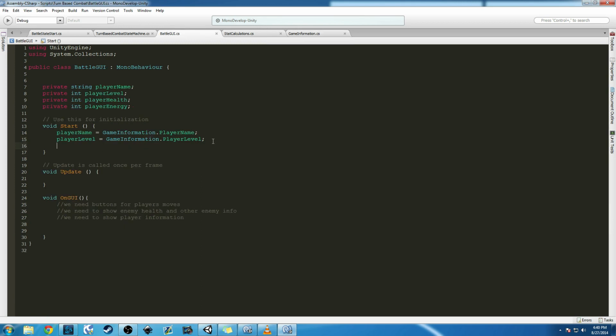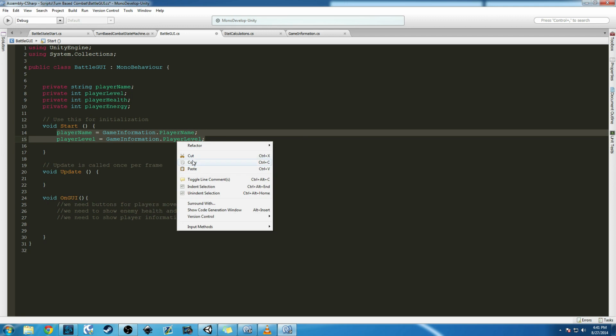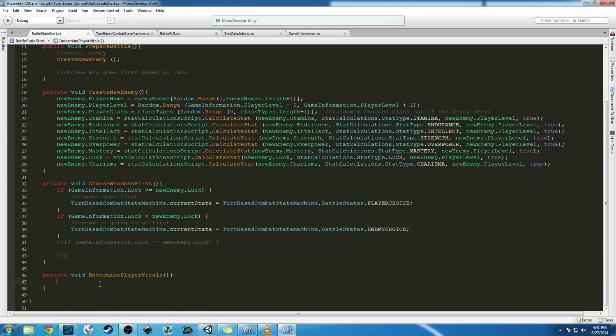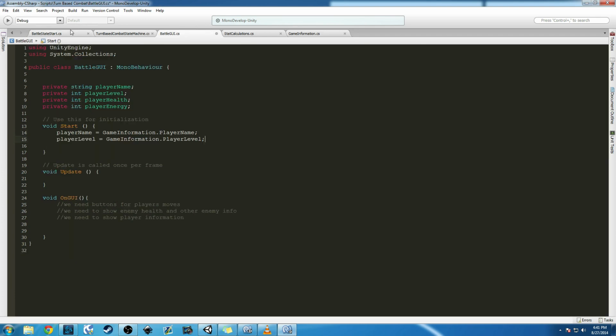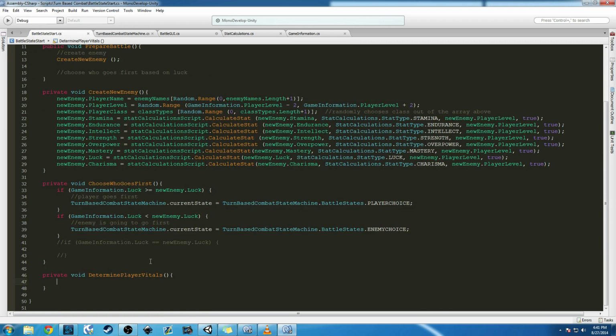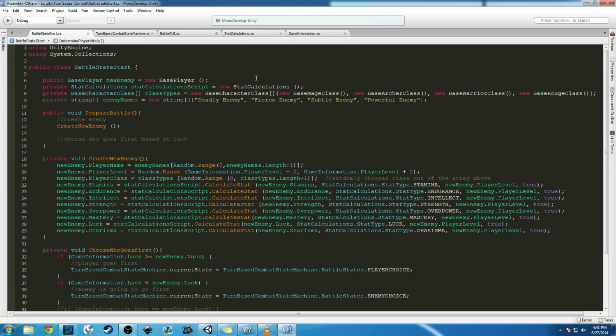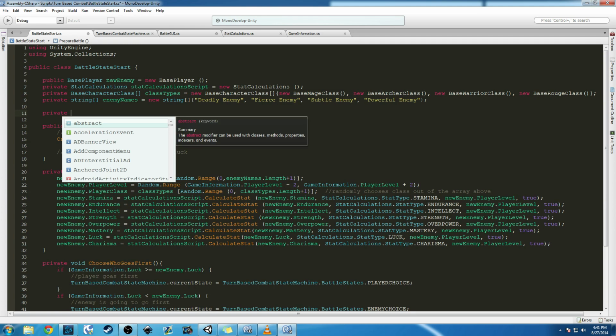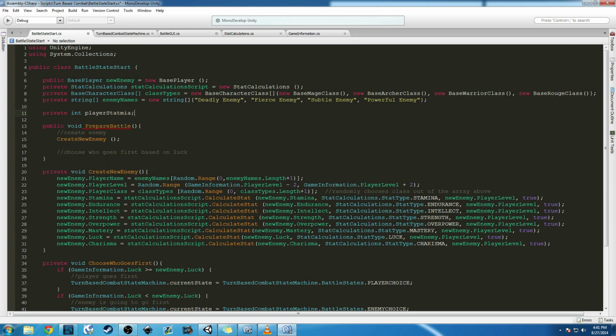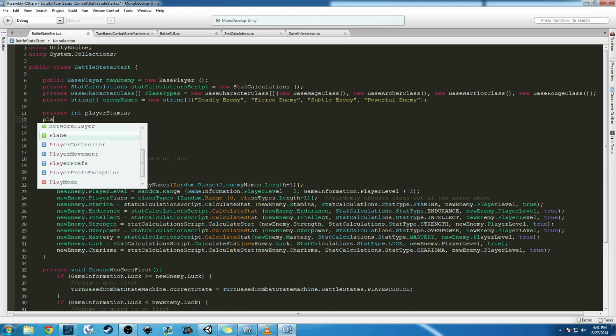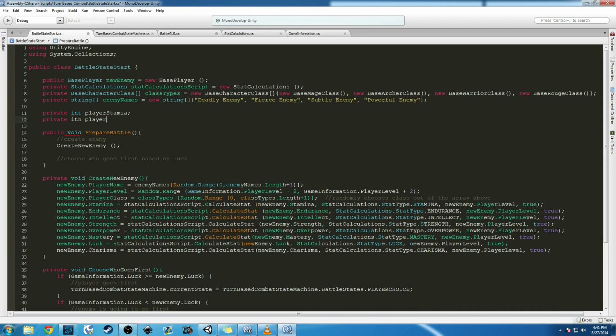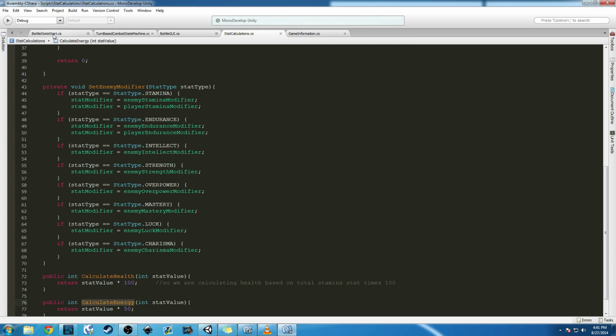So now that we have player health, we're going to go ahead and get it. But in our start function here in the battle GUI, we're actually going to want to do this in the battle start state, like we said. So here we go. The GUI can remain the same. In our determine player vitals in the battle start state, we need to figure out our health and stuff. What we'll do is make two private integer variables. It'll be player stamina, and then private int player endurance. I don't get why I cannot spell stamina.